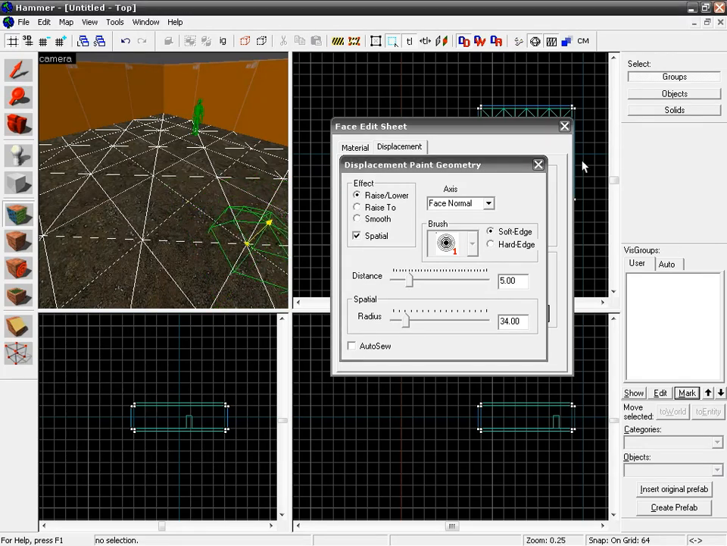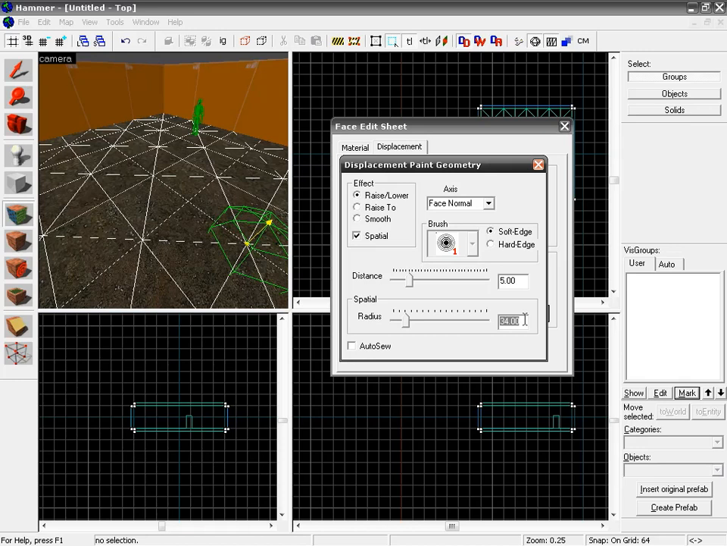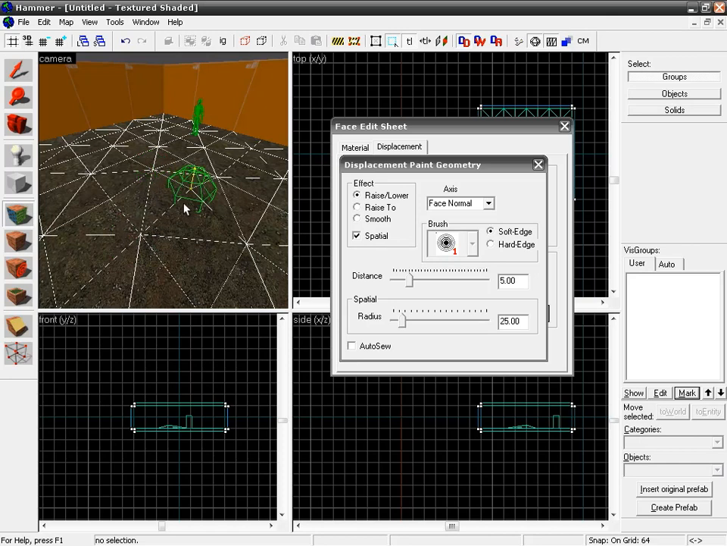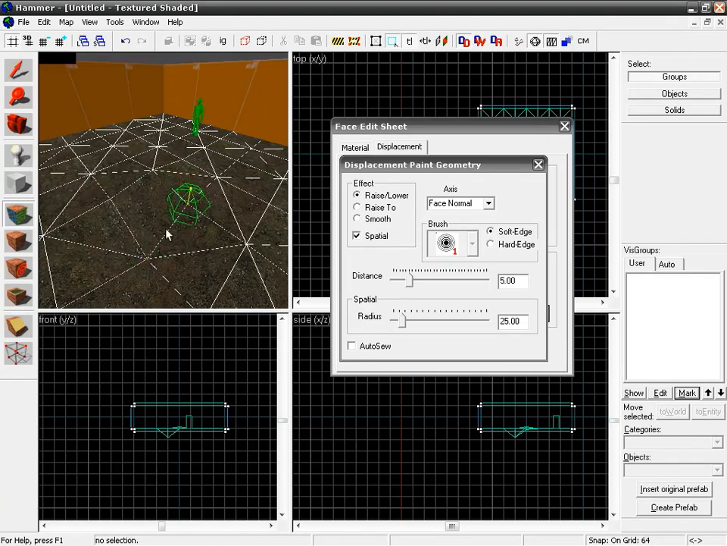So let's bring this guy down to something medium-sized, 25 or so. Distance we'll leave at 5. We're going to raise lower spatially. If we were to uncheck spatial, you'll see that our green circle goes away and we just get a box that's going to adjust only individual points that we get to there. So there's no fall off, there's no gradient to our lifting. So click spatial to get our little ball back, and left click on your points to start raising, or right clicking to lower these points.